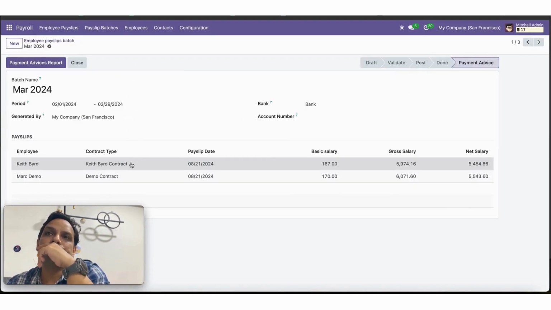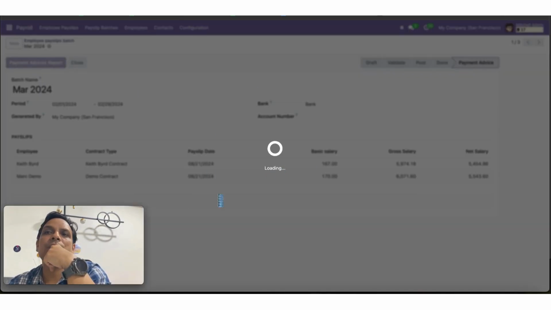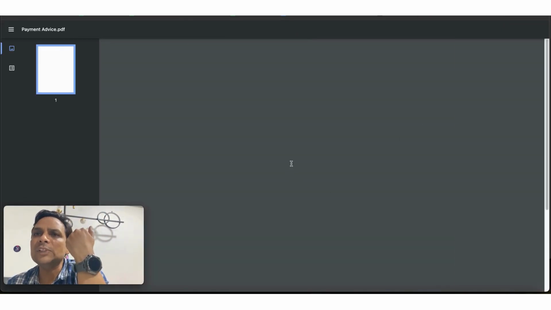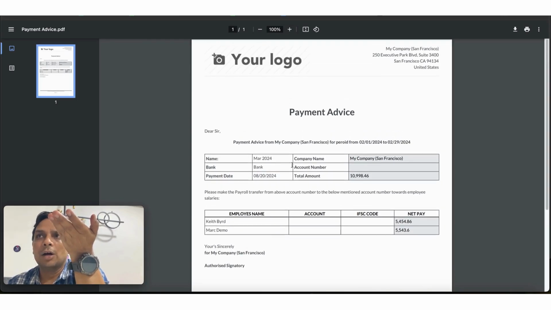You can print the salary slip, and you can print the payment advice to send to your bank when you calculate it for your specific bank part. So I guess that's it.